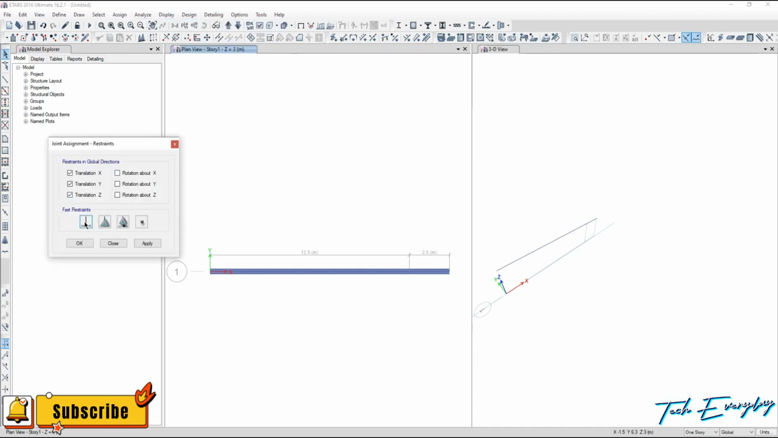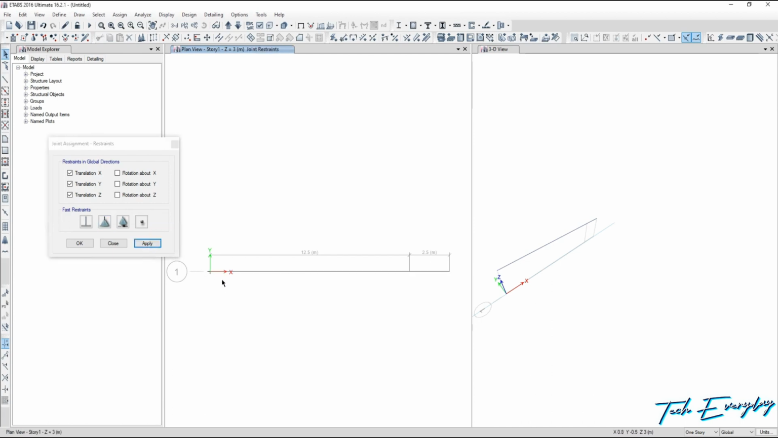So the first one is fixed support, the second one is hinge support, the third one is roller support, and the fourth one is internal hinge. Okay, so we'll click on hinge support, select the joint, and then click on apply. So hinge support applied, and then click on roller, click on the joint which will actually provide the roller support, then click on apply.